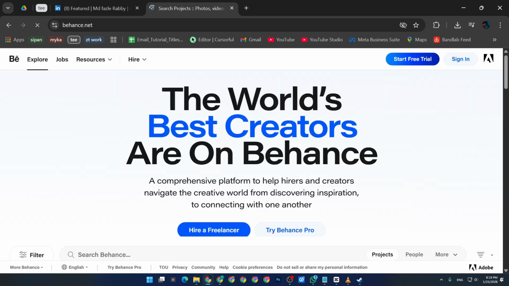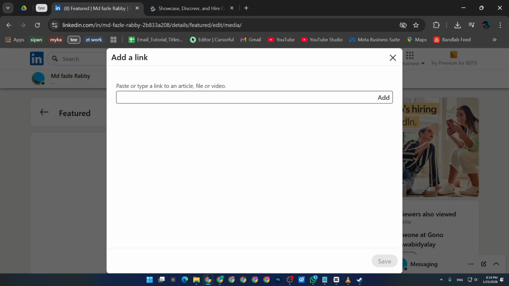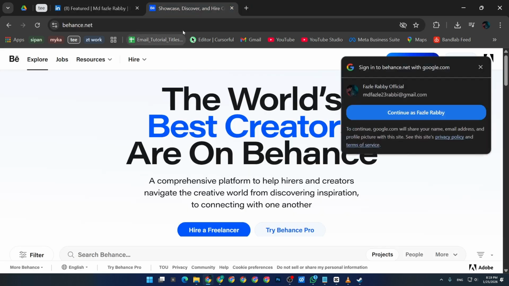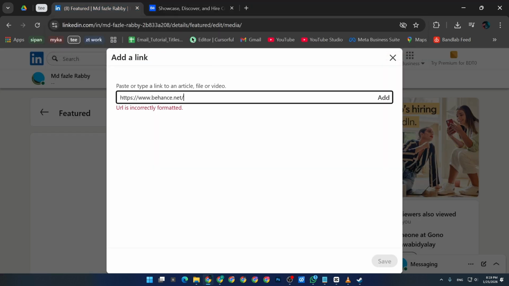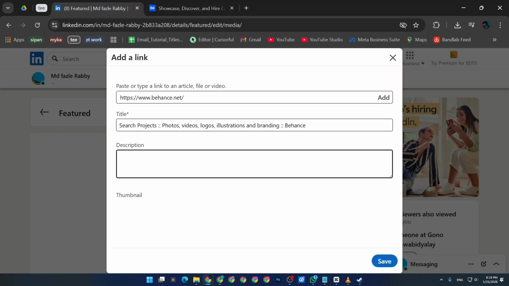After choosing the option, upload your file or paste the portfolio link. Add a title and short description so visitors understand what the portfolio is about. Once everything looks good, click Save. Your portfolio will now appear in the Featured section of your profile and be visible to anyone who visits it.